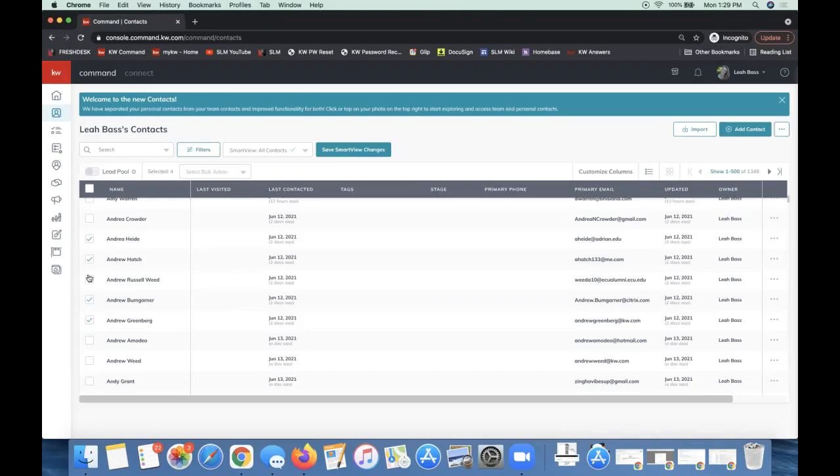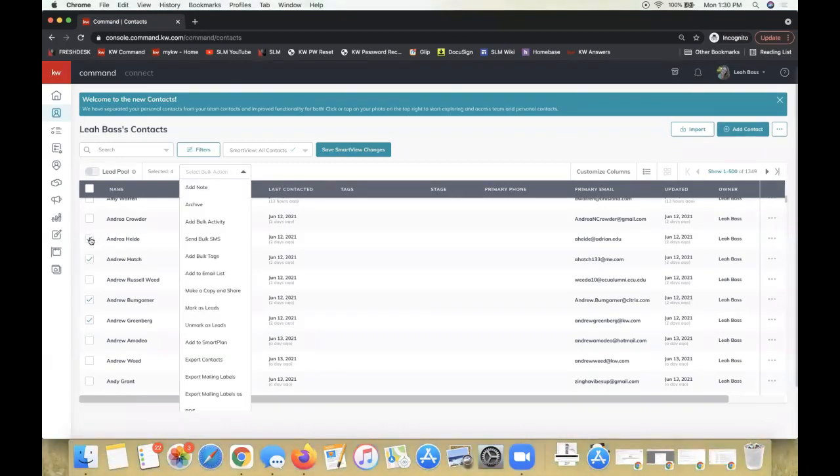All right, so just to show you guys this, I'll go ahead and check a few contacts. When I check the contacts, it will then give me this bulk action dropdown. So make sure the first step is you check your contacts. Then select bulk action. And the two we'll be paying attention to for today's class from this dropdown are adding bulk tags, which we're going to do now. But I just want you to know there's also this bulk option for adding to SmartPlans. And of course, we'll go over that. Just want to keep that in the back of your mind for right now. So let's do add bulk tags.